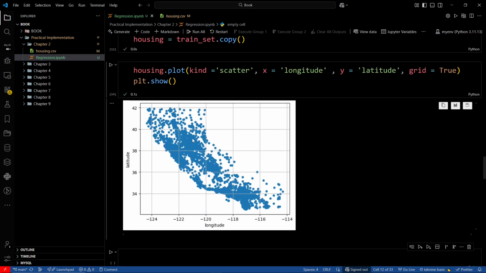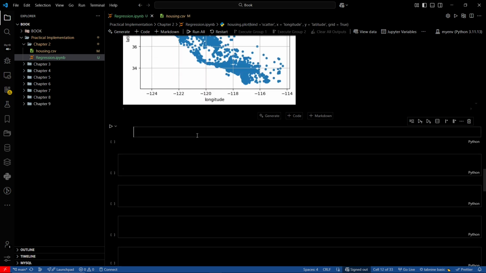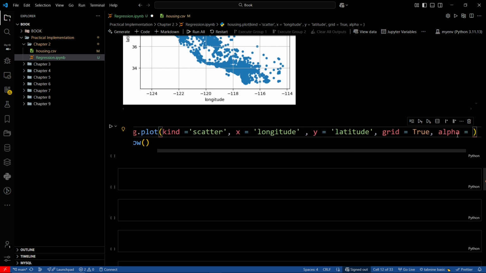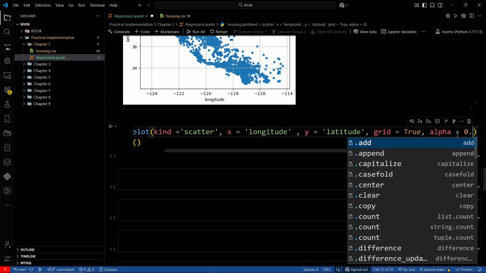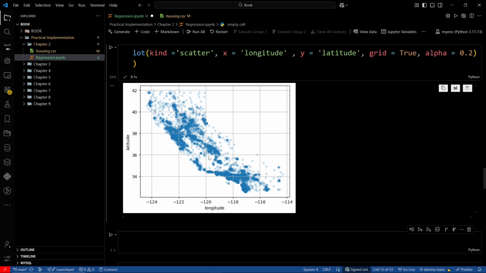Okay, our scatter plot is here, but it is not clear as I want. I want to reduce the overlapping. Simply use the alpha equal to, let's say, 0.2. Now it's better. So this is our scatter plot. Hope you will understand it.